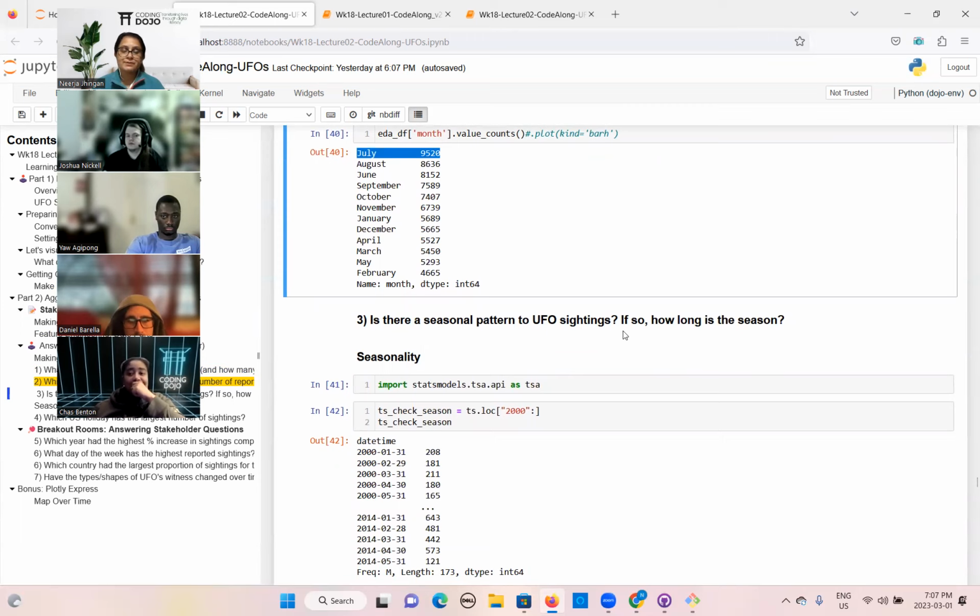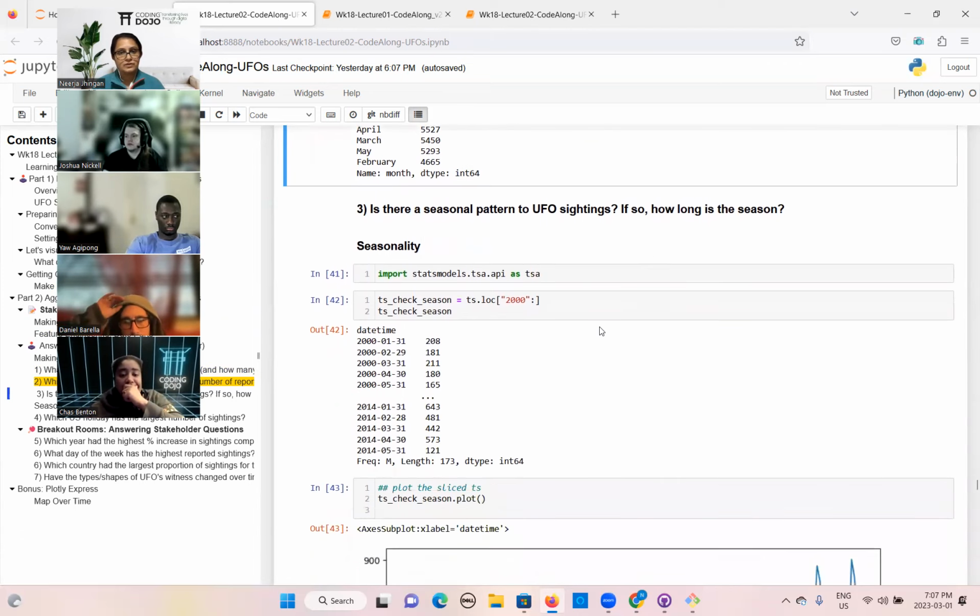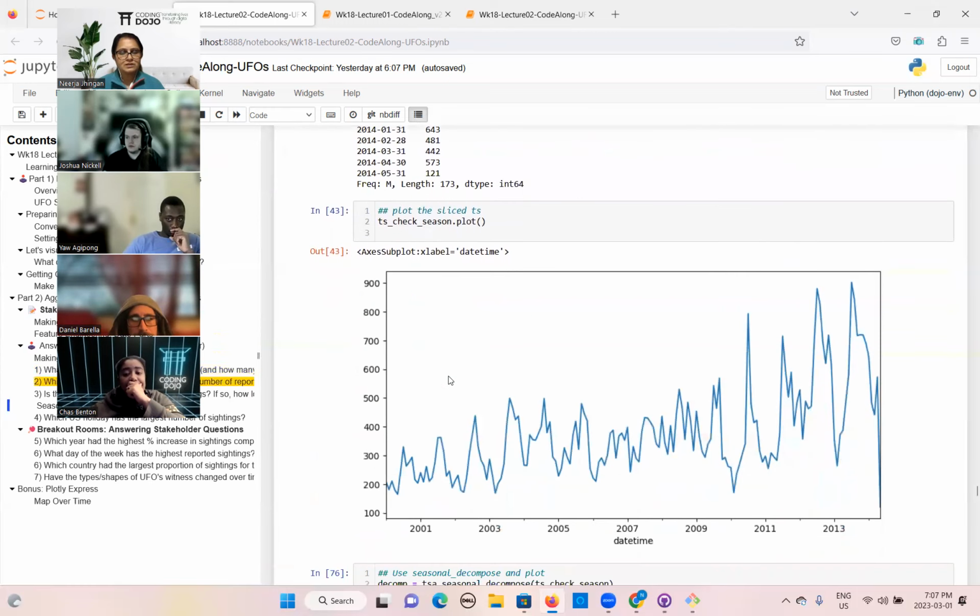Seasonal means a repetitive trend occurring over time, again and again. So here what we do, we will import statsmodels.tsa.api as tsa. Now TS_check_season is equal to TS.loc from 2000. Okay. So we can check this location from this year and then see the result and then plot it. Check the season plot from year 2000. It is showing over the time the same pattern. It is going 300, 400 maximum.